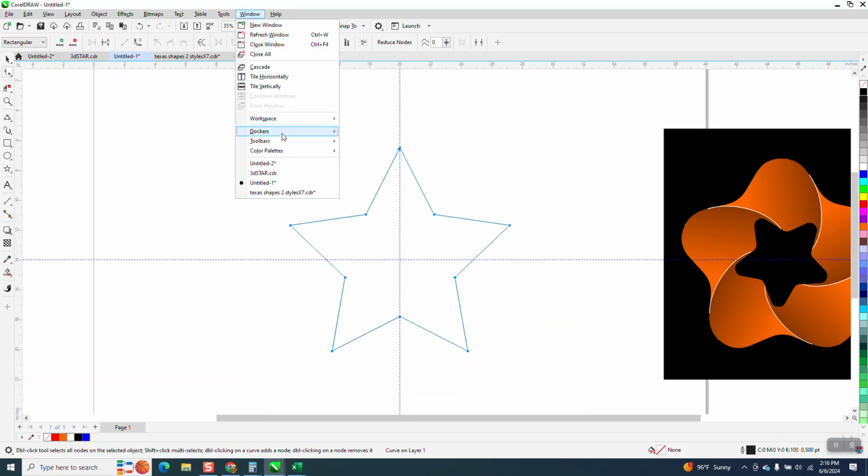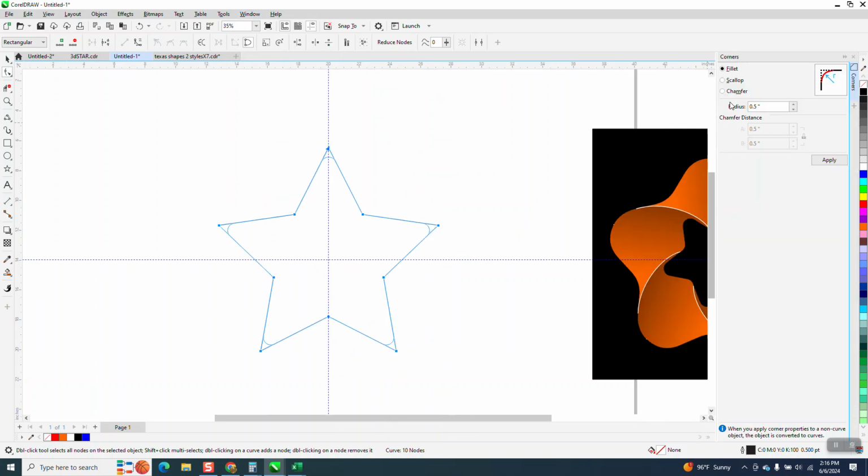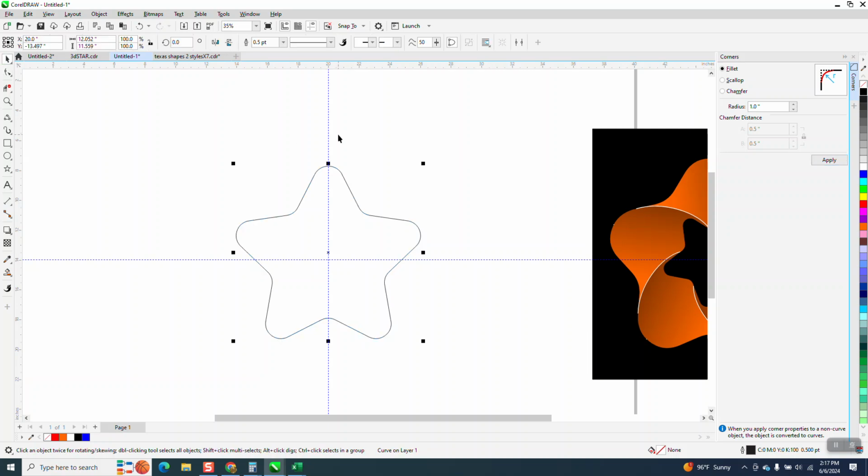Go up to Windows, Dockers, and Corners, and we're going to go 2 inches. And I have to back up, select it again, and now go 2 inches. It says it's too sharp. Maybe it's not as big as the other one before. Let's go 1 inch. That'll work. Now, see, it still thinks it's the center, but the center is right there.